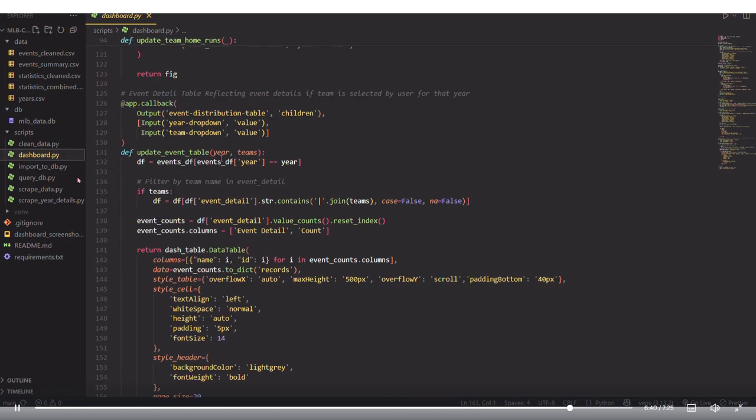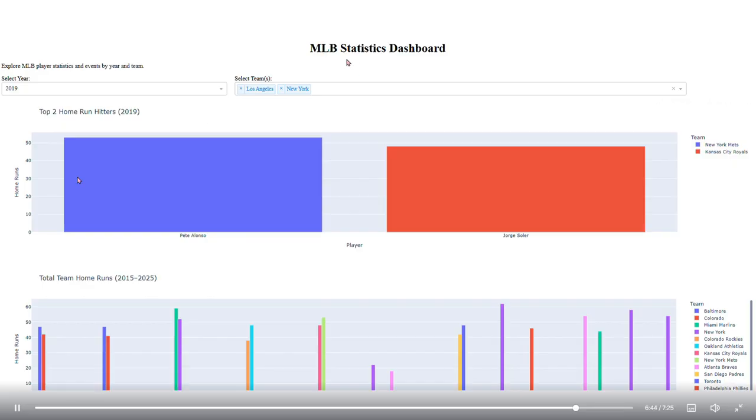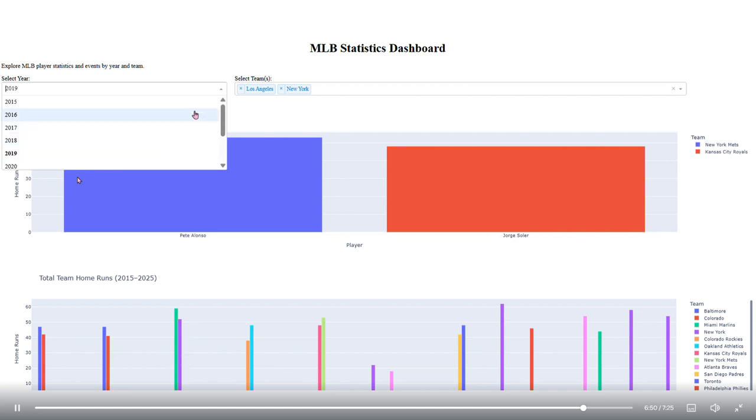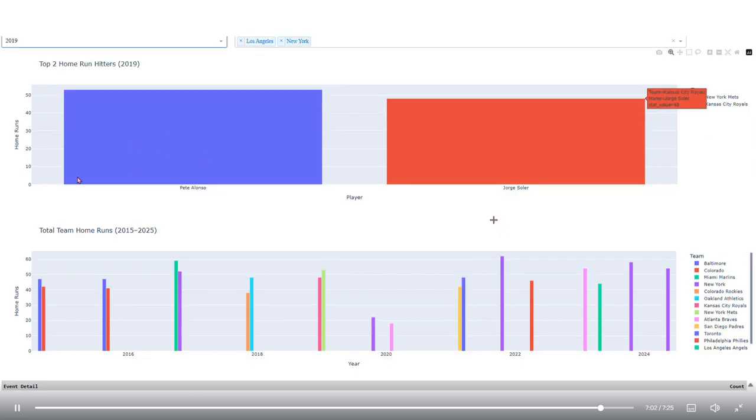This is my overall MLB statistics dashboard on Render. As you can see here, you can select years. I currently have 2019 selected, and I also have Los Angeles and New York, which is for the Yankees and Dodgers. And then as you can see, I have the top two home run hitters for that specific year.